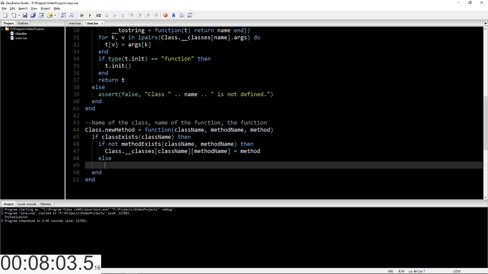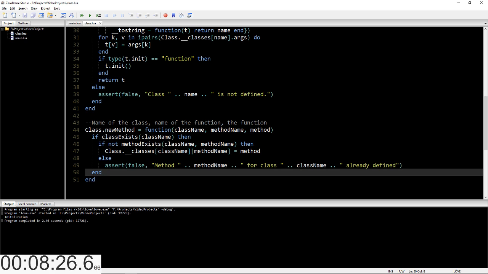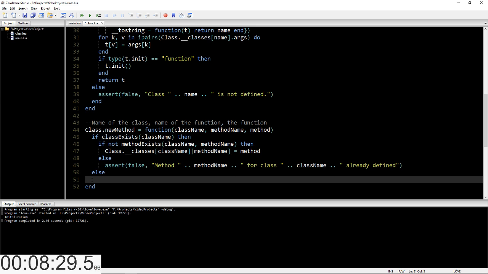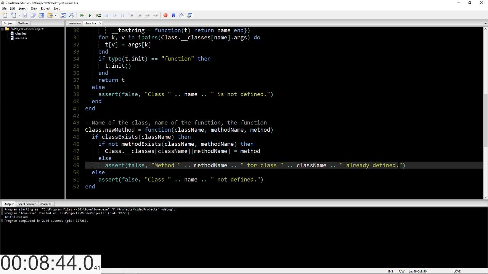And then we have to do some debugging here. So we'll say else, assert false, method name for class name already defined. And then for here, this is when the class doesn't exist, so we'll do another assert and say class name, oops, not defined. Oh, and I missed a period here. It's not going to hurt anything, but it'll bother me.